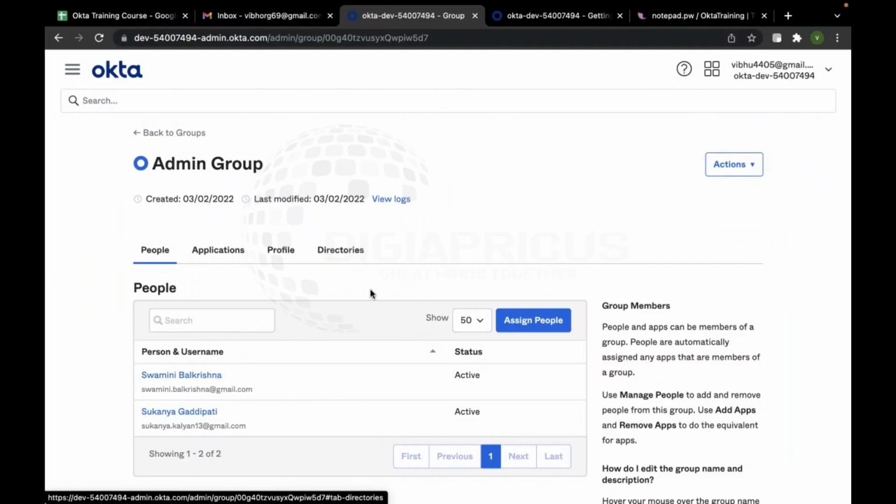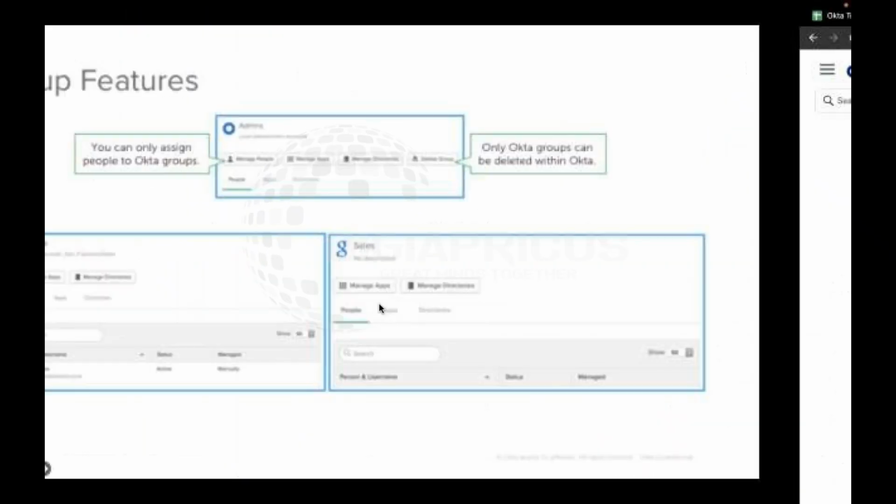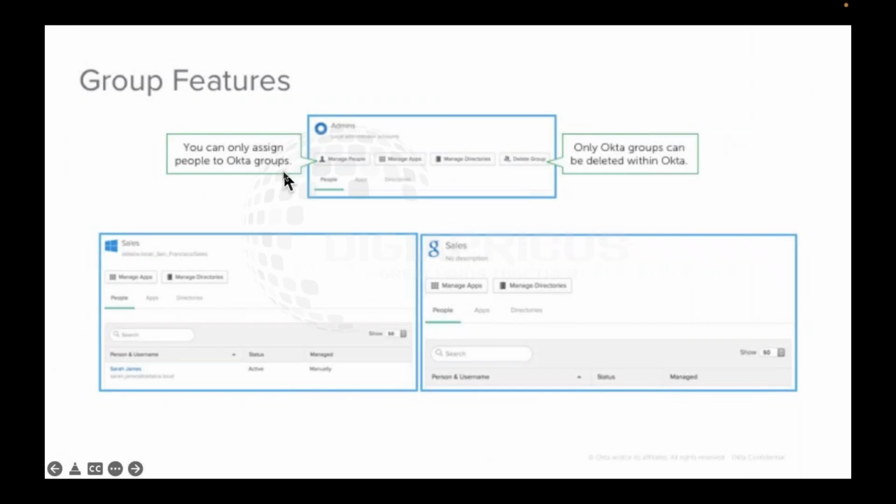So what I was trying to say is that you can only assign people to the Okta groups. It's not possible that you have an Active Directory group here in Okta and you just go ahead and assign people to the AD group. That's not allowed, because that group was born in Active Directory, or in the application itself.